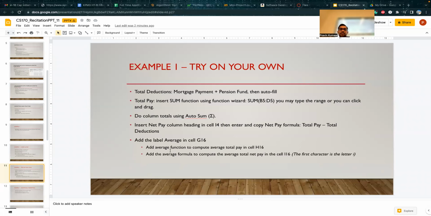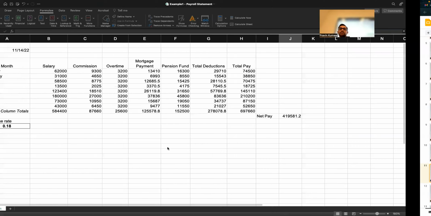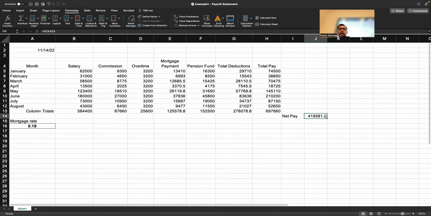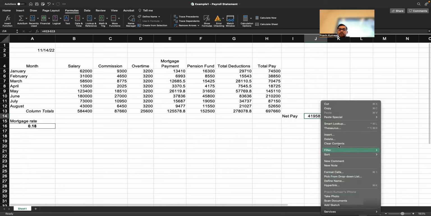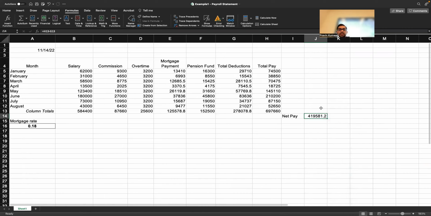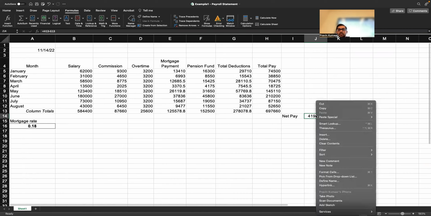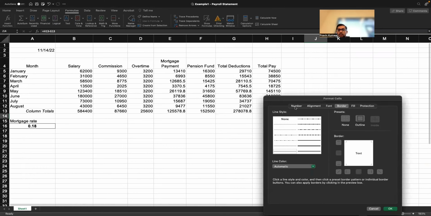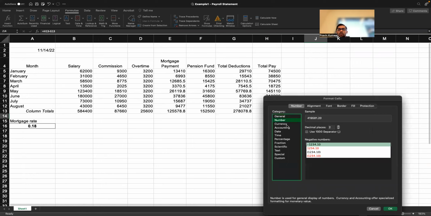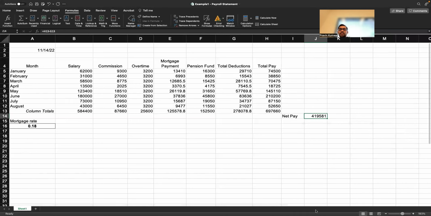Add the label, average. Another interesting thing. So say I don't want decimals here. What would I do? Right click, format cells. Right click to format cells, go to number, select whatever type you want. So say it's just generic number, but you want no decimals, just move around. I hope you guys can see it. Move around the decimal points, say I don't want any decimals, and it'll remove the decimals. It doesn't give me the decimal now.